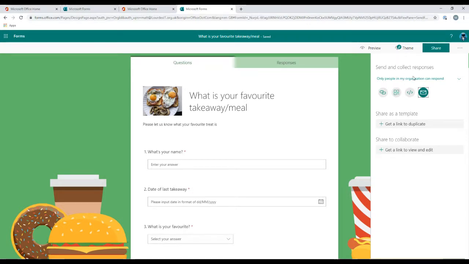So that's how I share it for people to respond, but I might want to share it as a template for others to use. So that allows me to share it to others, and it's their own copy of that form. It doesn't include any of my responses. So maybe I want each department to work off a template, so I can share that with everybody, and the responses will be different and unique to each one that's sent out. They'll need to share it themselves.